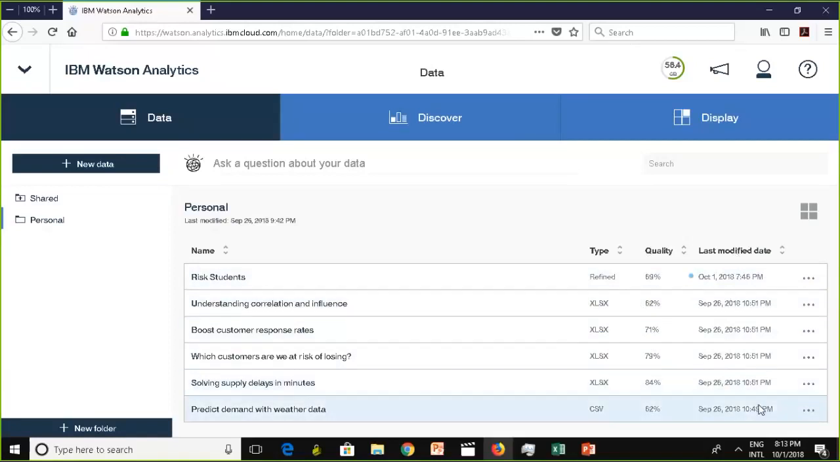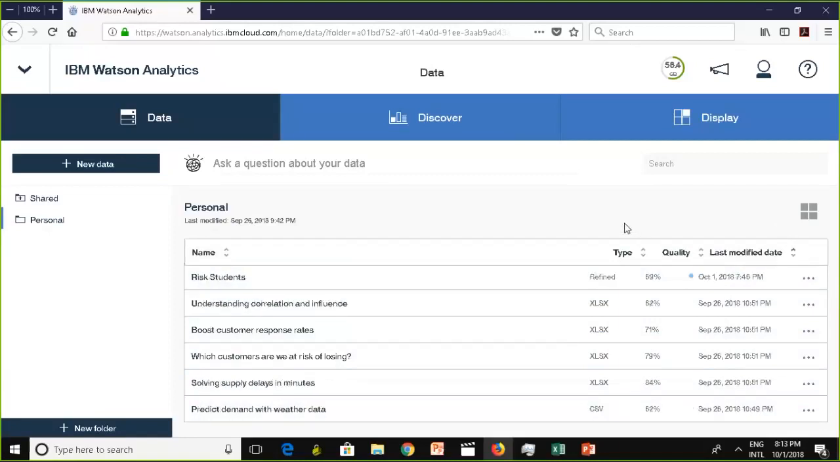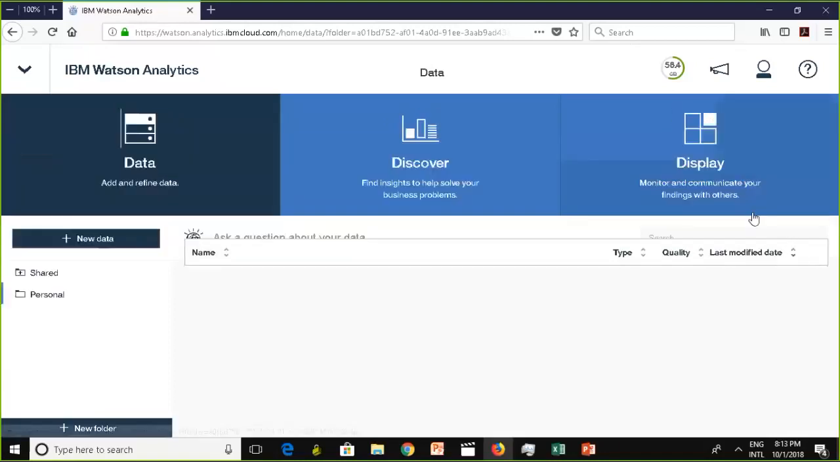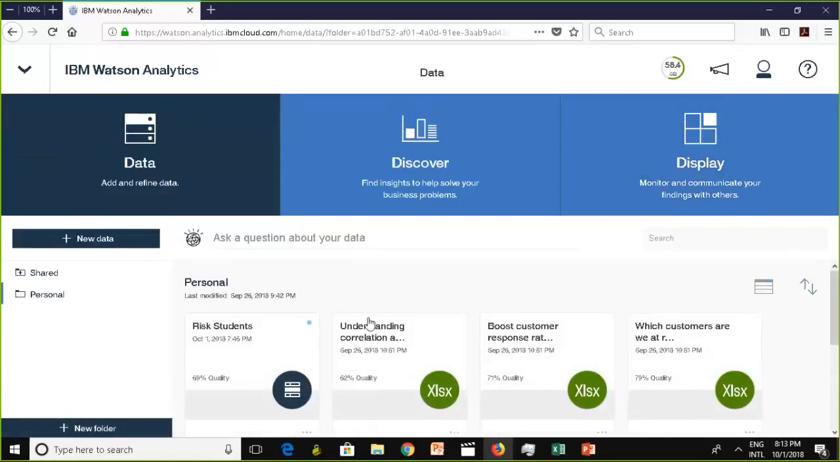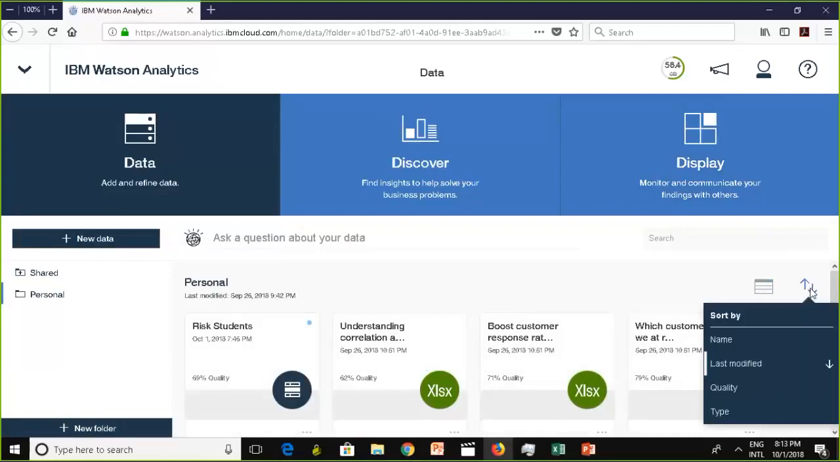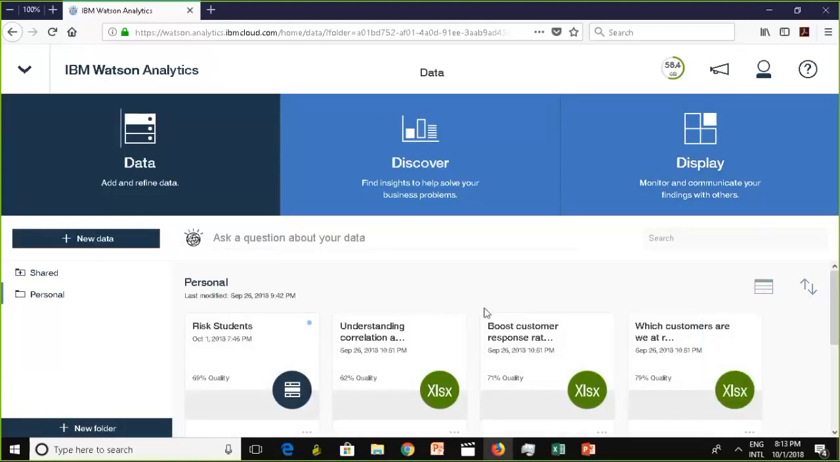Here is the last modification date, and I can use that to sort my data, right? So then I can toggle, and if I toggle to my tile view to sort the data, I click here and I have several options: name, last modified, the quality, and the type, right? So type is basically the data file type.